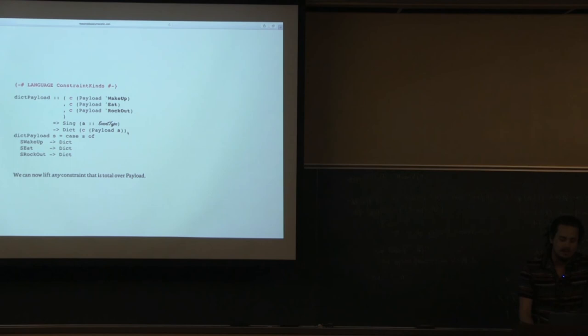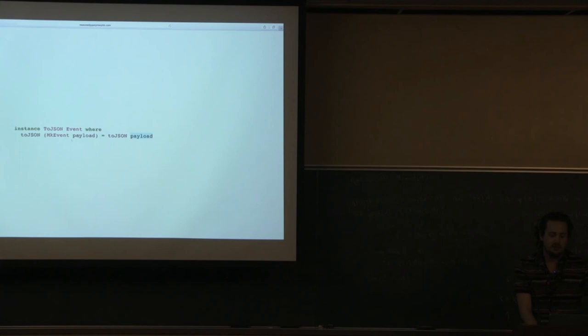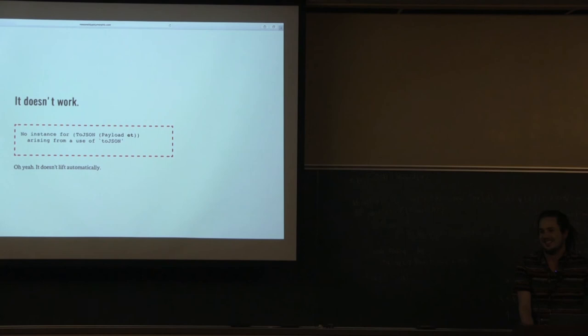And so we can use it to implement toJSON over events, which will let us stick it downstream. I say, okay, I've got toJSON, I'm gonna destructure my MkEvent. I guess it gets me a payload. I call toJSON on that payload, and that's it, right? toJSON of this is equal to toJSON of that. And if you're paying attention, you're like, no, that doesn't work, because we have a function that takes a singleton and then gives back that proof. And then we need to pattern match, and then that gives us the proof, right? So the proof isn't in scope yet.